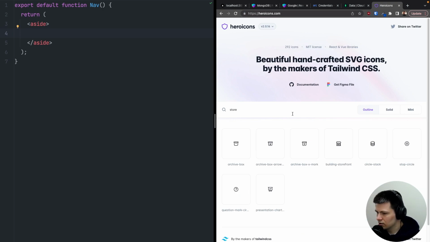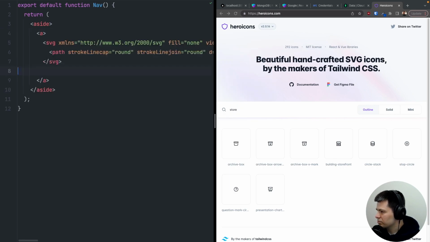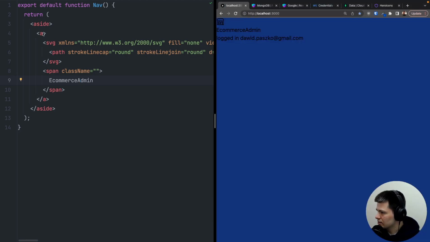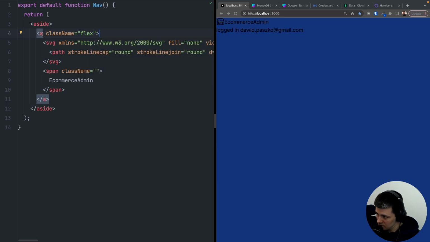Let's see, store. Yeah, I will take this one, copy JSX, and let's put a div with, or maybe not a div, a link. Let's make it an A for now. And I will put this icon, and let's put maybe also a span with some class names, and inside the span we will say next, or maybe just e-commerce admin with capital A, something like this. Let's see how it looks like. It looks really bad, but for this A, we can add some class names here as well. So let's do flex. Yeah, this is better.